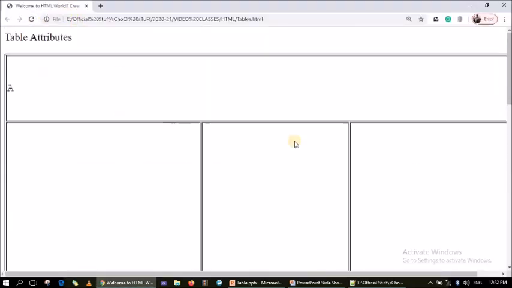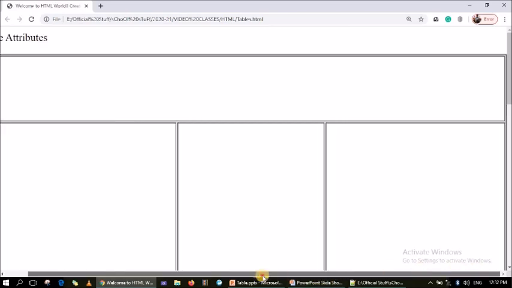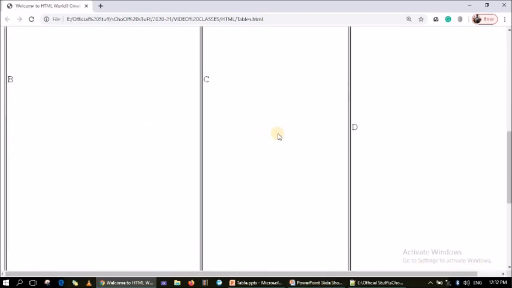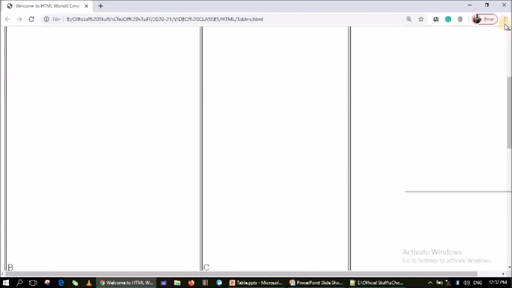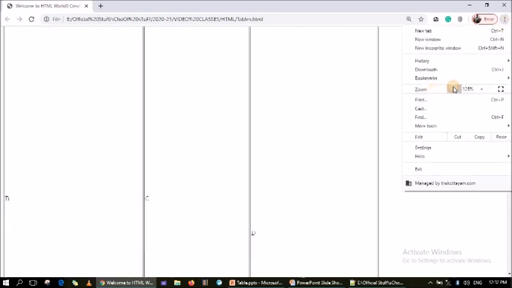Now look, A is created, B, C, D created. After completing the whole thing, only then will it come as one whole table. So A is completely created. Now after creating the third row, the B, C, D will be okay.